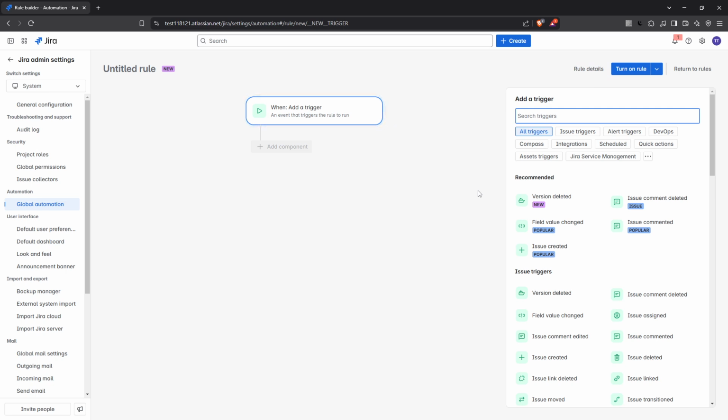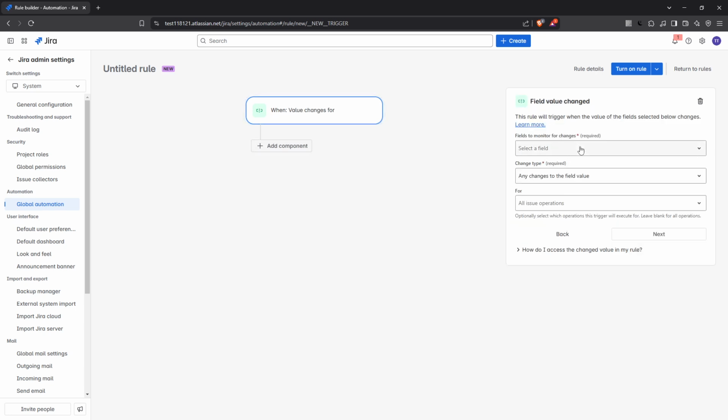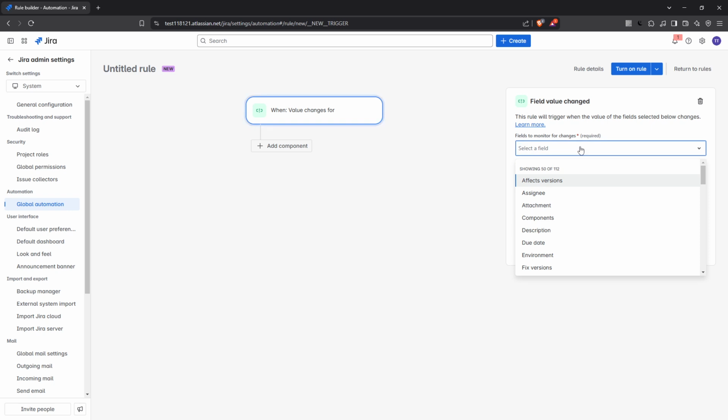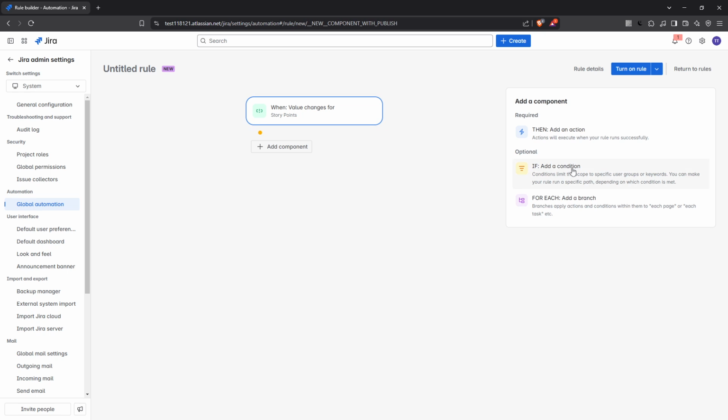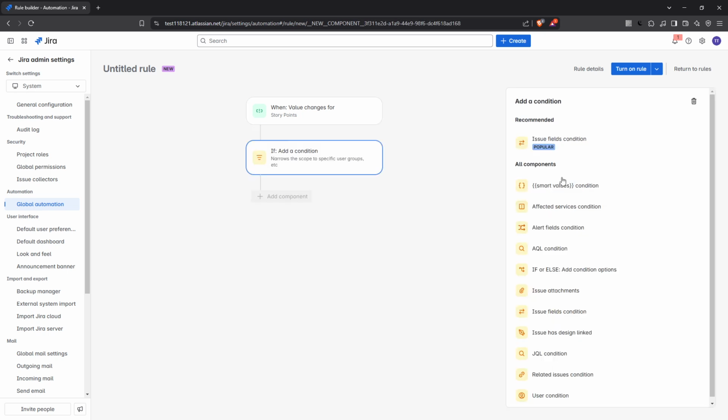This action will initiate the process of setting up a new automation rule within Jira, which will serve as the backbone for our automation. The first thing we need to configure for our new rule is its trigger. Click on New Trigger, then choose Field Value Changed. When prompted, you'll be choosing a specific field, story points, as the one to monitor for changes. This means our automation will kick in whenever there's a change in the story points for any of the issues. After setting the trigger, click Next to proceed.